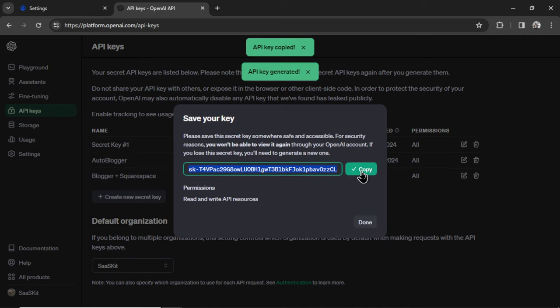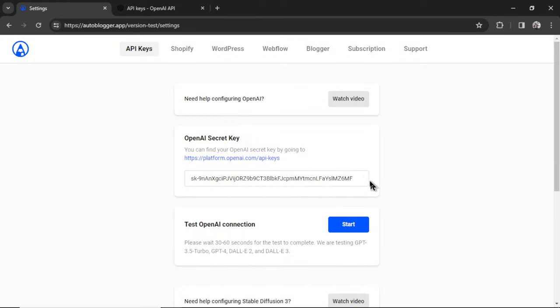We're gonna copy that key, go back to the autoblogger.app settings page, and then paste it in. Then we're gonna click the start button to test the OpenAI connection. We are testing GPT 3.5 Turbo, GPT-4, DALL-E 2, and DALL-E 3. And if everything goes through okay, you'll get a check mark in this button. That means the integration was a success.